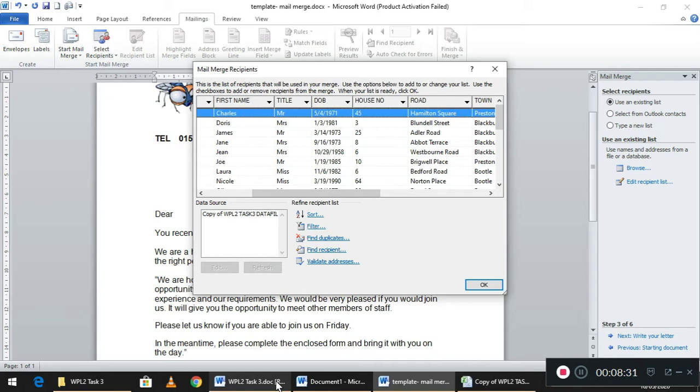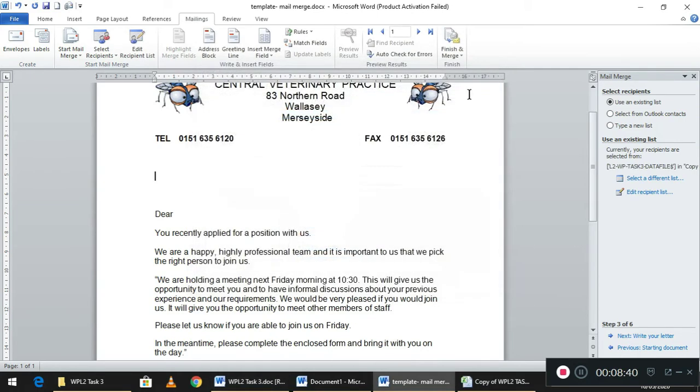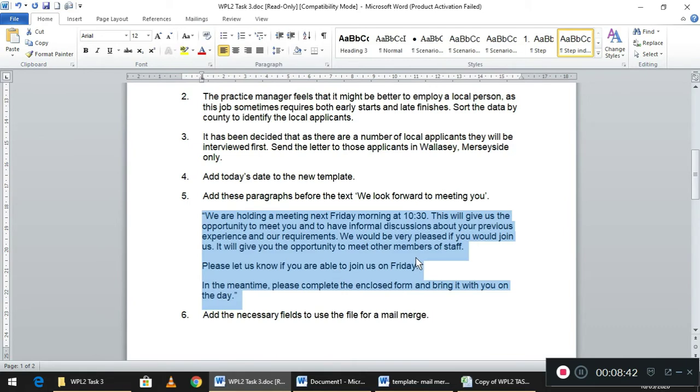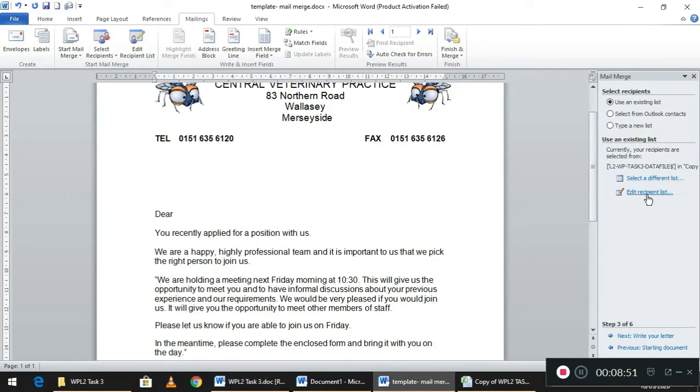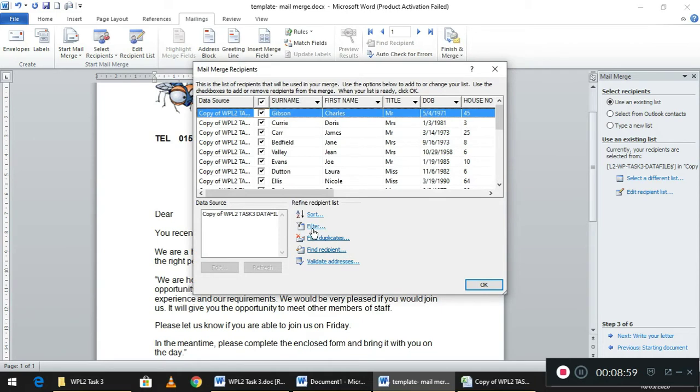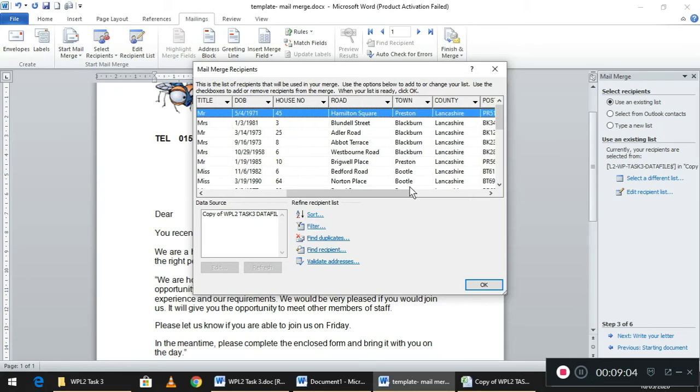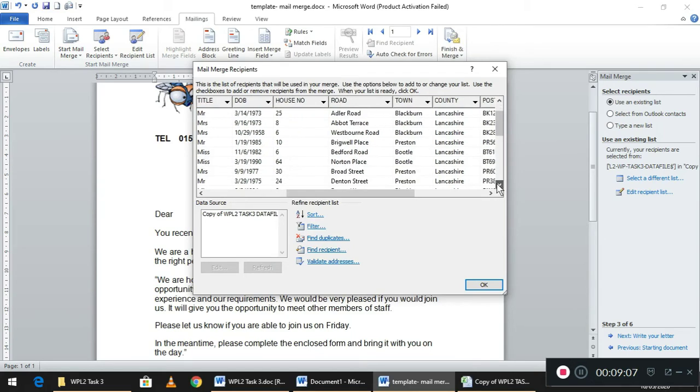But now, what does the question tell me? I think I have to click on close this first. I have to send a letter to only those applicants who are in Wallasey, Merseyside. So what I have to do is go on to edit the recipient list, because that's where I wanted it, isn't it? Edit recipient list. Now I need to filter the data. Now, where is that option? County is Merseyside and town is Wallasey.